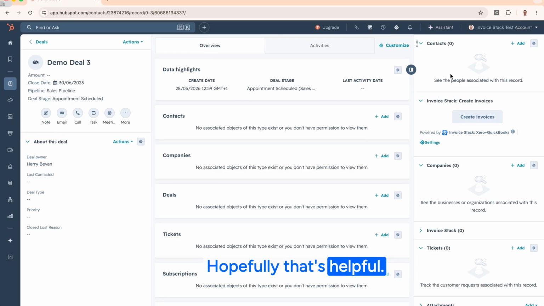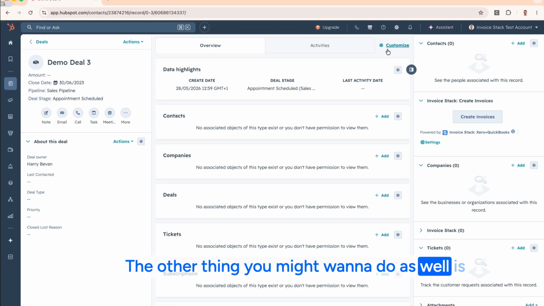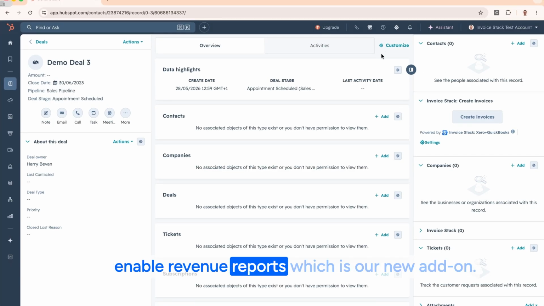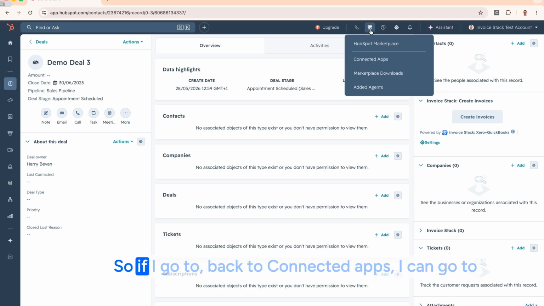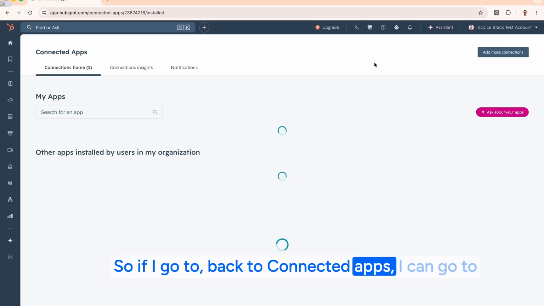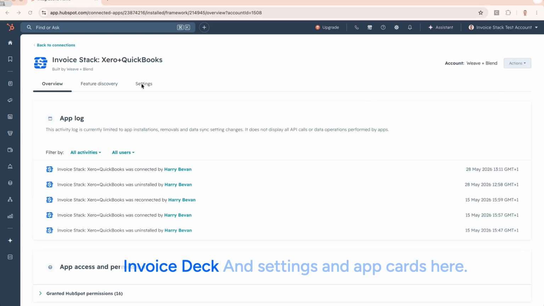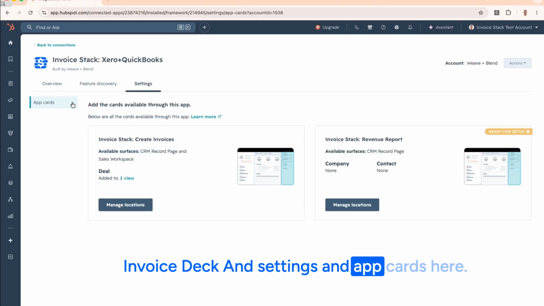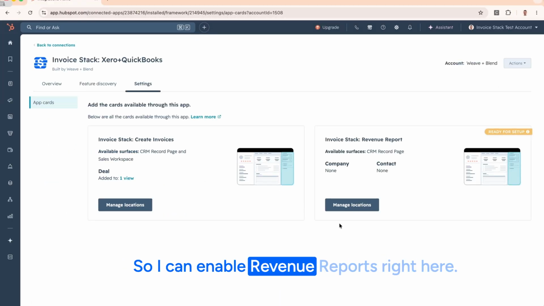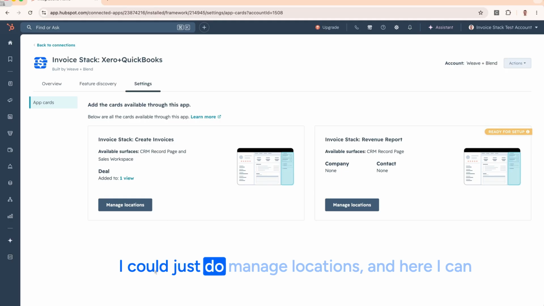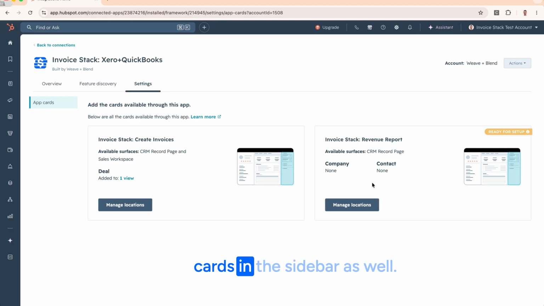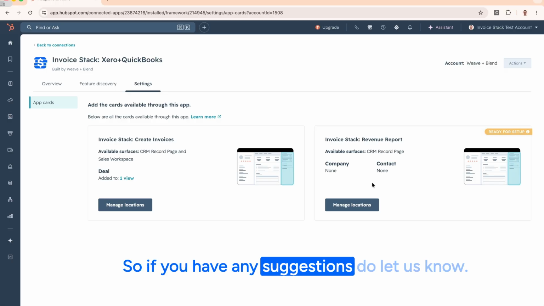So hopefully that's helpful. The other thing you might want to do as well is enable revenue reports, which is our new add-on. So if I go back to connected apps, I can go to Invoice Stack and settings and app cards here. So I can enable revenue reports right here. I could just do manage locations. And here I can add this to a company and contact level as well. And we might add new app cards in the sidebar as well. So if you have any suggestions, do let us know.